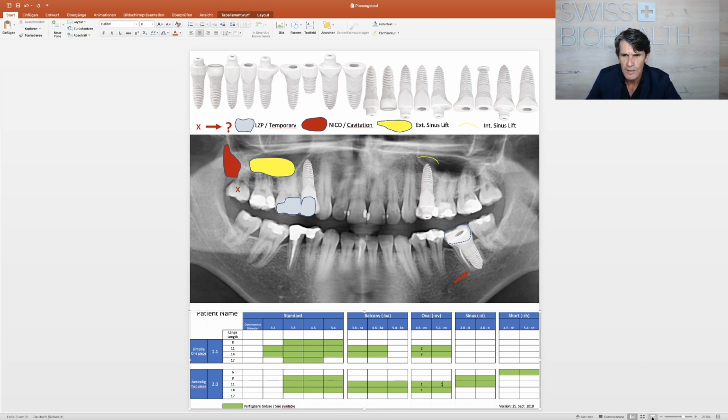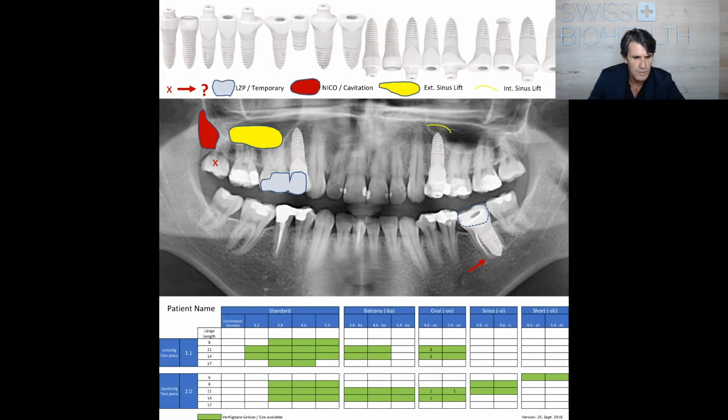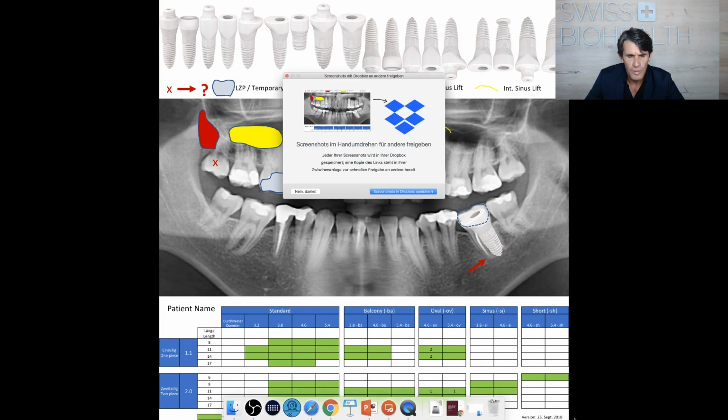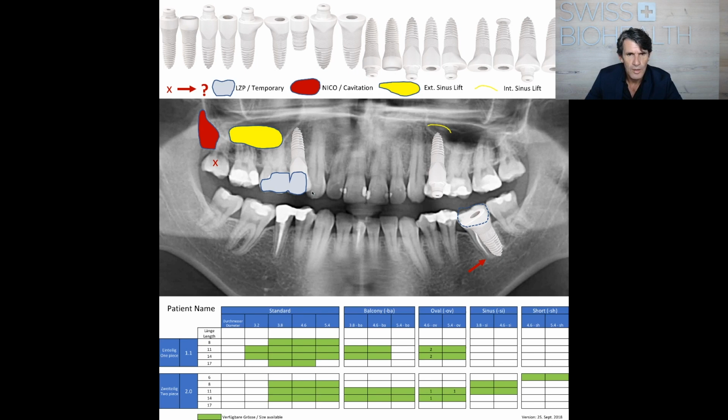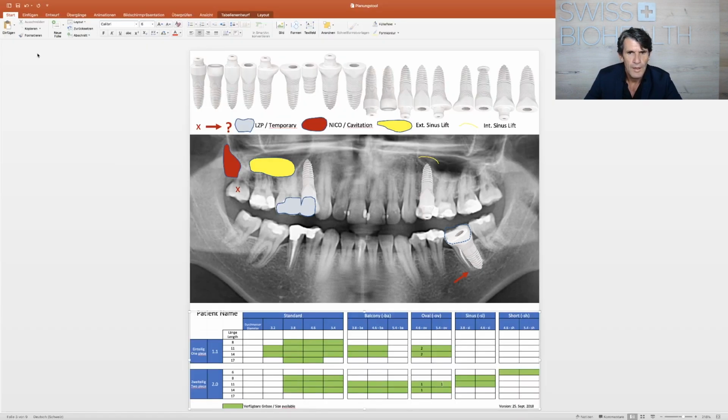You can also print it. For this you go to the presentation mode down here, and now you can make a screenshot. So you select this, and then you can make a screenshot. And this image can then be saved and printed and used somewhere else.